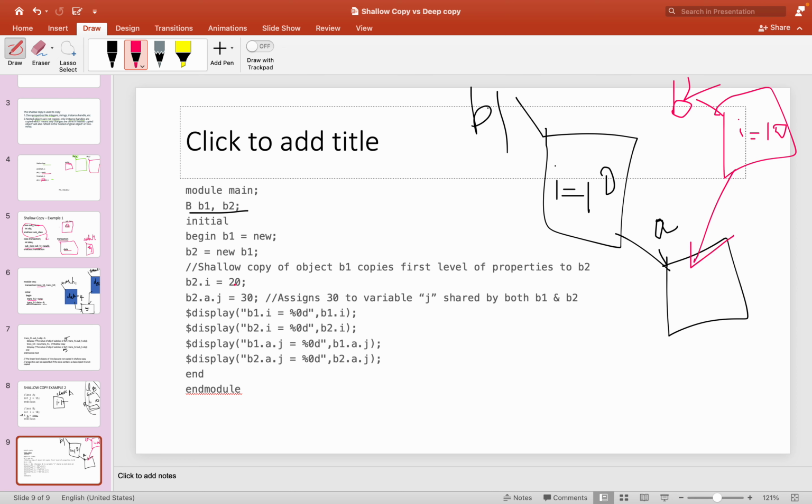Now I'm going to assign the value i is equal to 20. So B2.i is equal to 20. When I say B2.i is equal to 20, the property present in B2, the value of i, is changed to 20 only in B2. The value in B1 is not changed. But when I change the subclass property of B2, it is changed in B1 also.